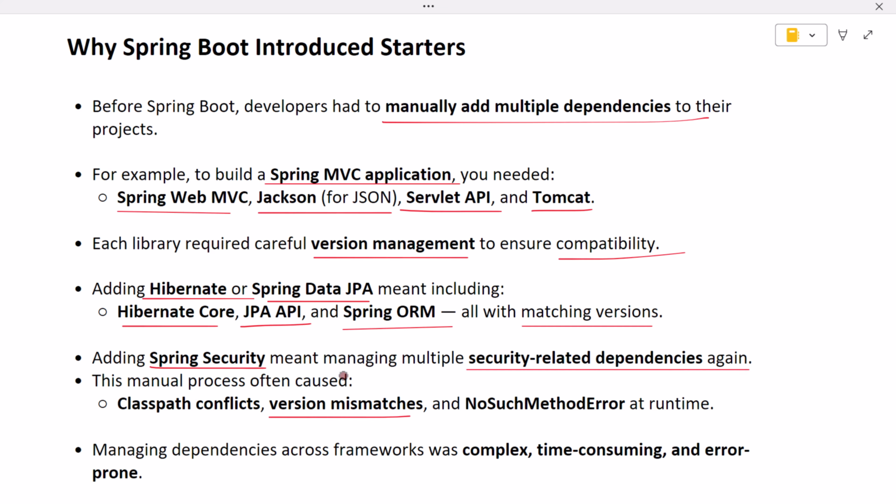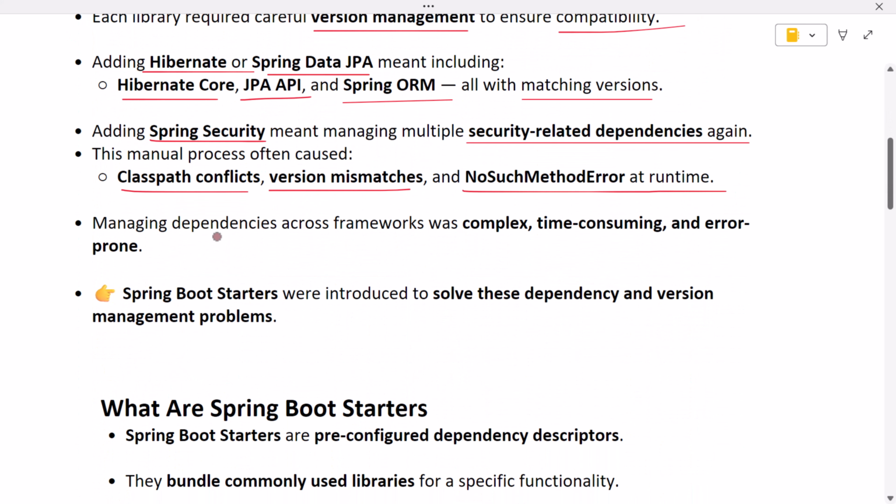So maintaining all of these frameworks and version alignments was painful. It often led to classpath conflicts and NoSuchMethodError issues during runtime. This is where Spring Boot starters came in to solve that problem.